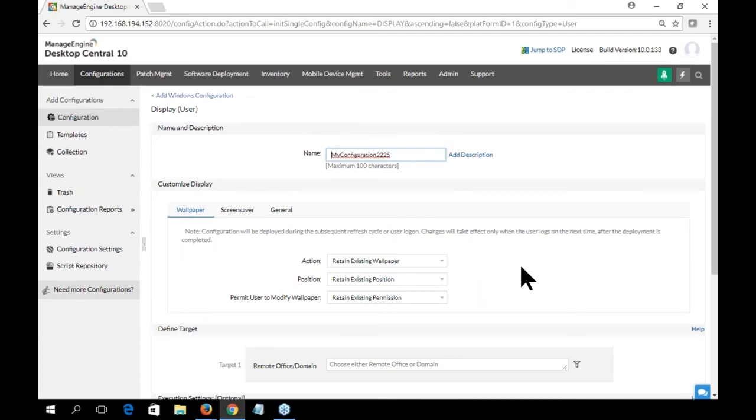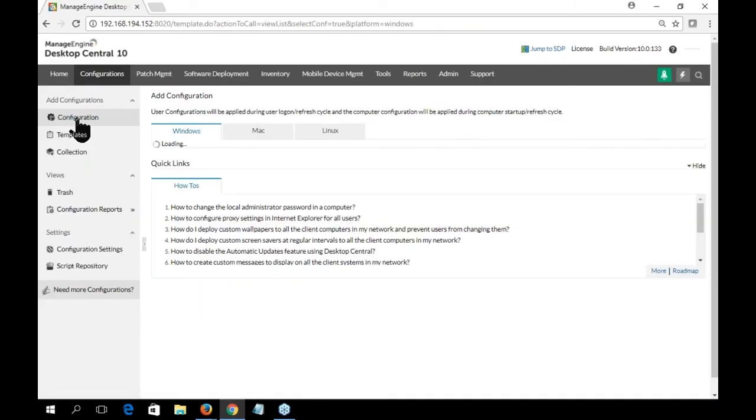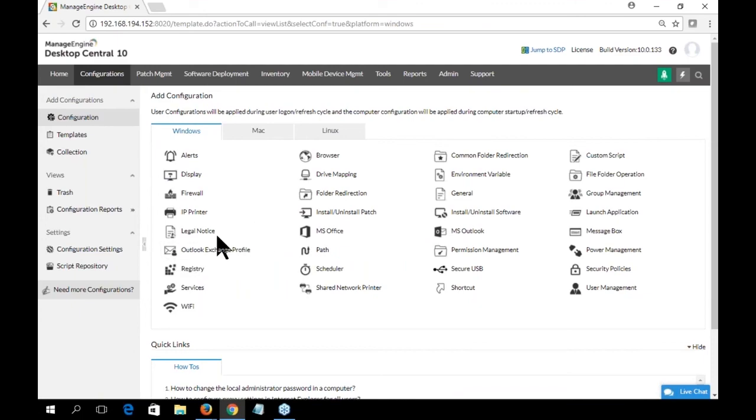After I apply this configuration, when the user logs out and logs into machine B, during the logon process the agent has the intelligence to check all the configurations applied to John, and the same configuration will be applied to machine B as well. So wherever John logs in, John is going to see the same wallpaper and screensaver. Not only that, any configuration which represents the user is going to be applicable for that.